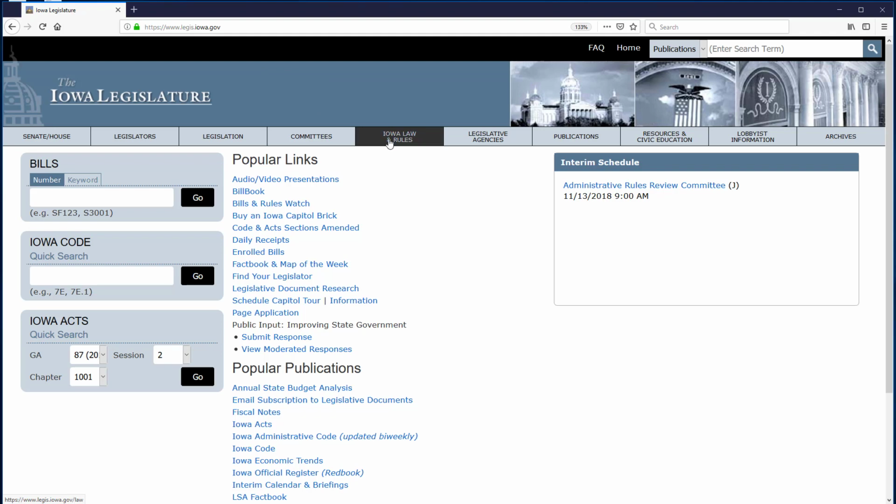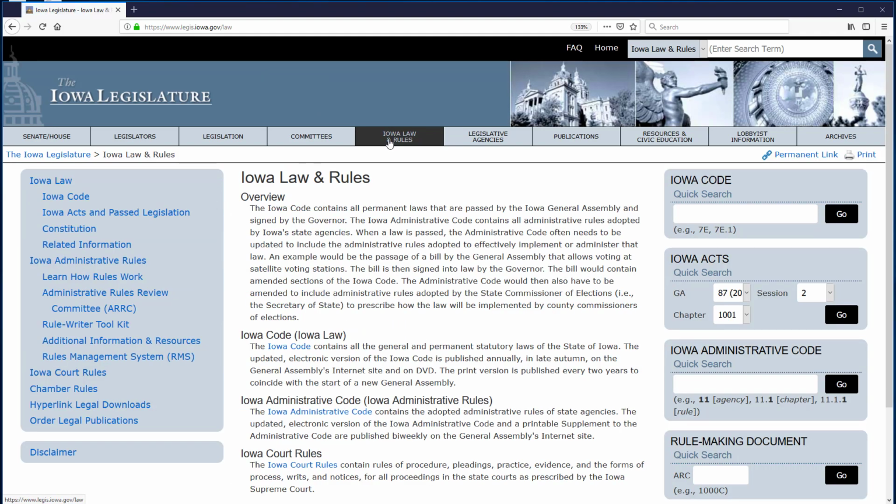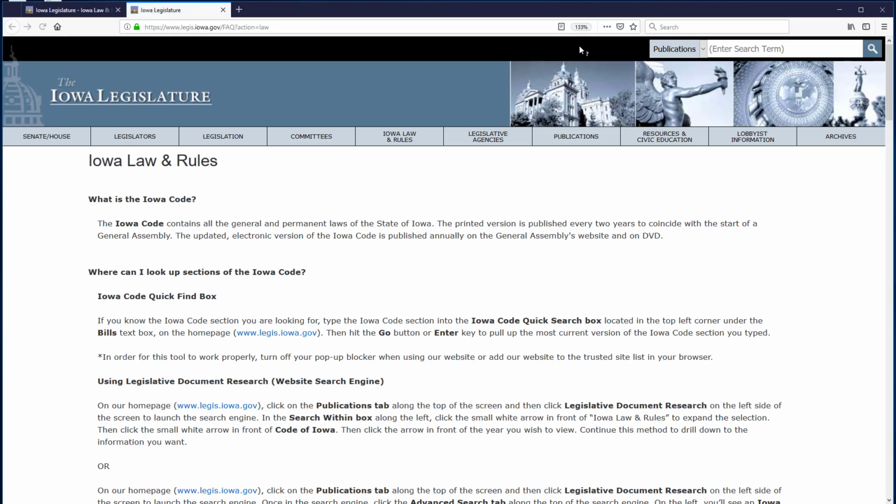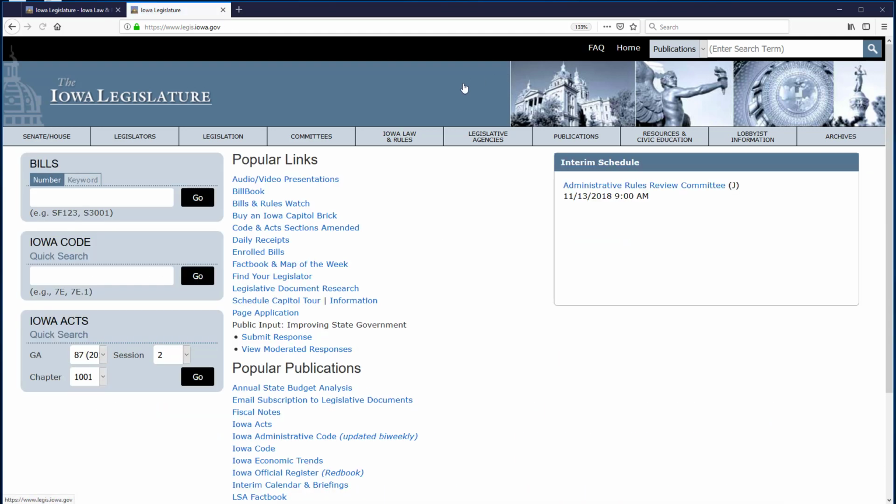For instance, I'll click on the Iowa Law and Rules tab. Now, when I click on the FAQ in the header, it takes me straight to the questions specific to the Iowa Law and Rules part of the site. I am now going to click on the Iowa Legislature banner to return to the home page.